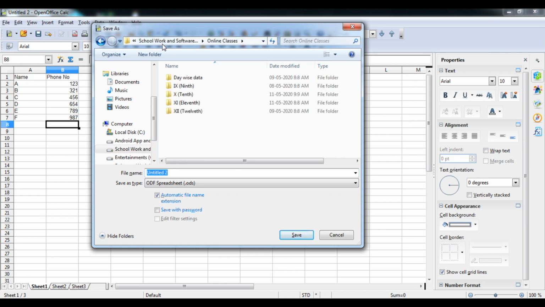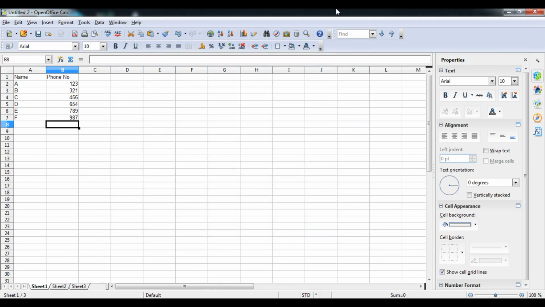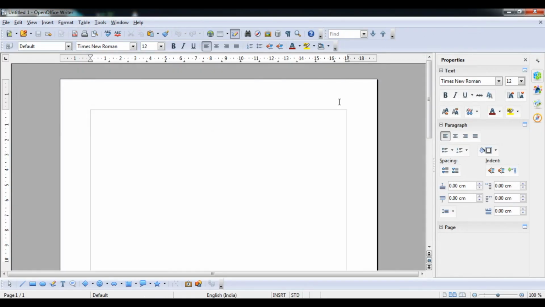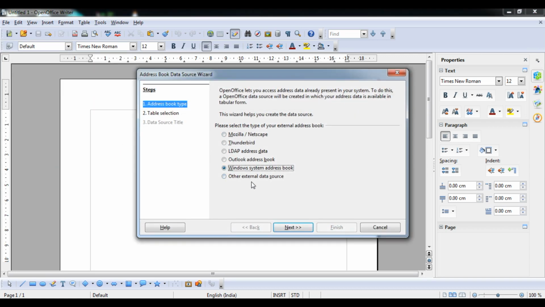Okay, online classes, here inside 10th classes. Suppose that my list is 4. Okay student, I have saved this and closed this. Now what I will do, student, is go to the File option, then go to Wizard, and inside Wizard we can see the data source. You have to select other external data source.